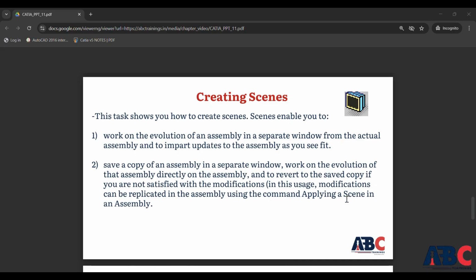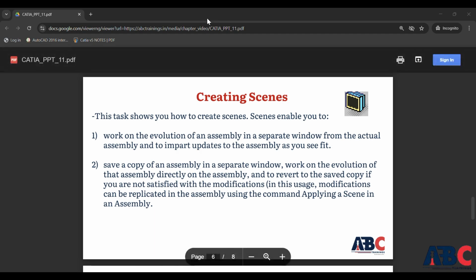A scene enables you to work on the evolutions of an assembly in a separate window from the actual assembly and to impart updates to the assembly as you see fit. Save a copy of an assembly in a separate window. Work on the evolution of that assembly directly on the assembly. And to revert to the saved copy, if you are not satisfied with the modifications, you can use the scene assembly.